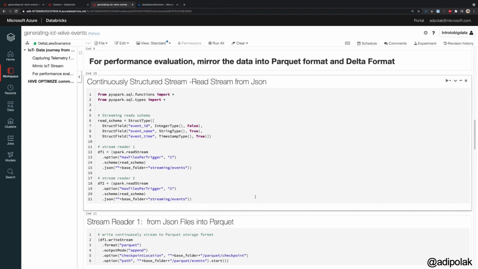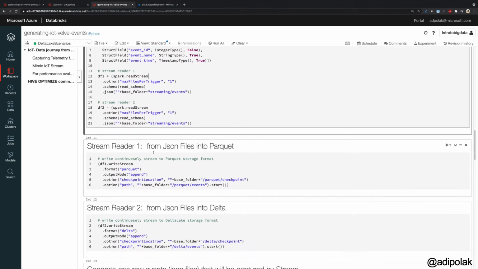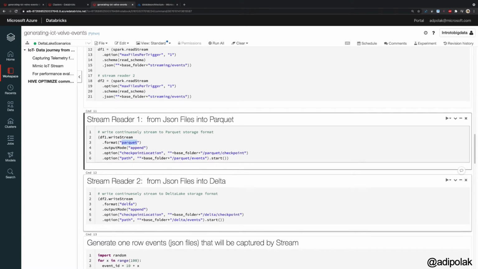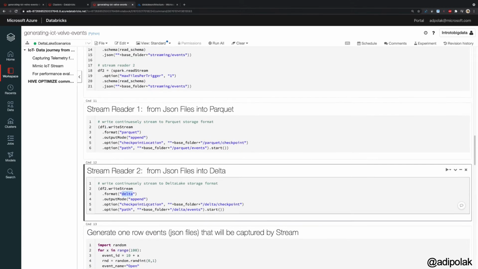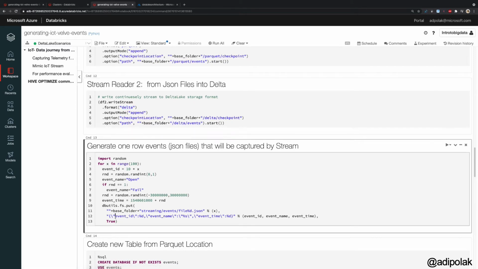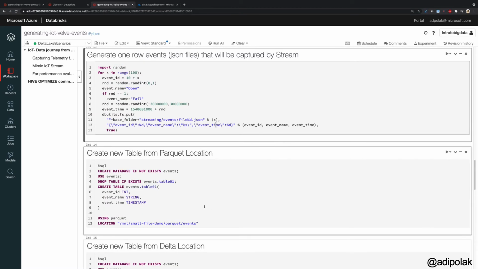In order to do so, I created two different Spark read streams and two different write streams. One of the writes is going to read the data and write it into Parquet, and the second one is going to write it into Delta Lake format. In the file itself, I have my events, my schema. It has event ID, event name, which can be failed or open or any of such, and event time. Very simple example of the data.